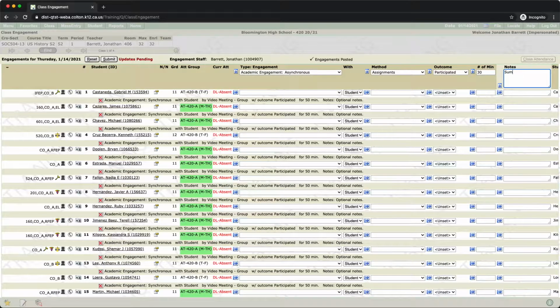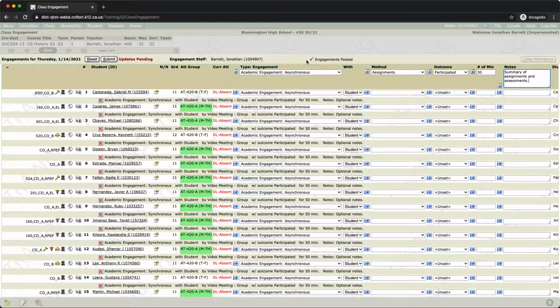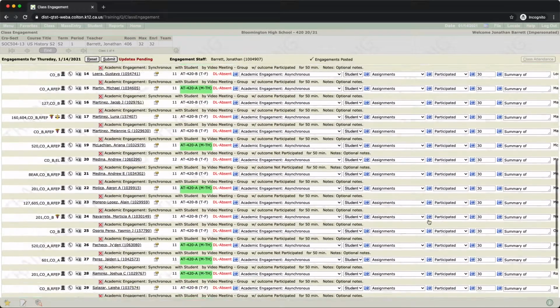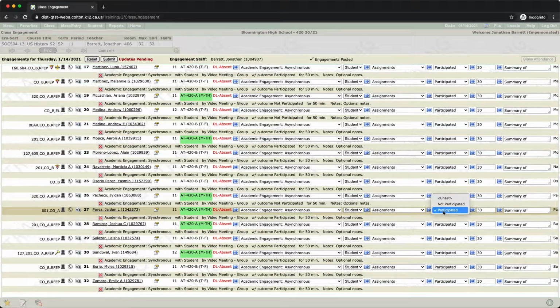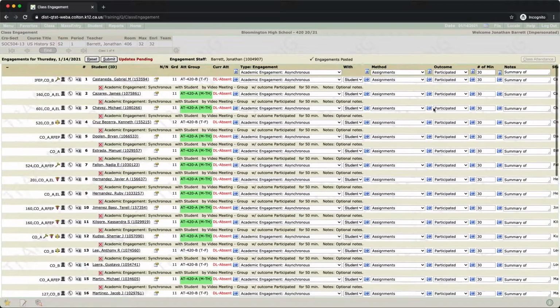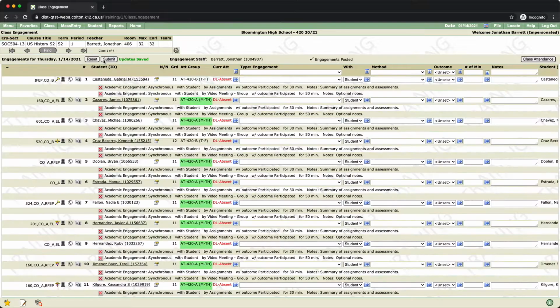Finally, enter the notes. For asynchronous work, you are required to provide a summary of all assignments and assessments for this time. Just like before, once you have set the fields how you want them, you can go back and fill down all of the entries. Then you may make any individual changes that are necessary. Again, don't forget to click on Submit to save these engagement records. With that, we have successfully entered engagement records for this class.